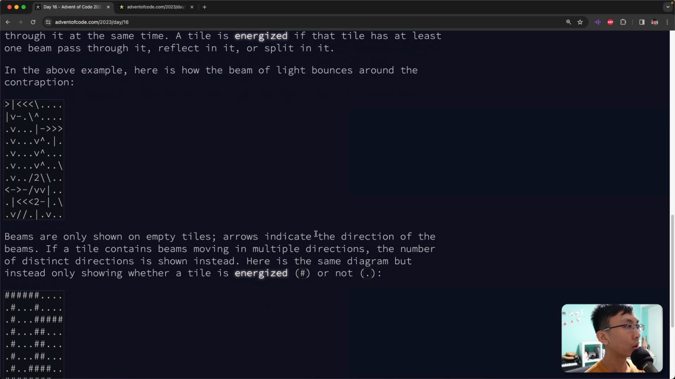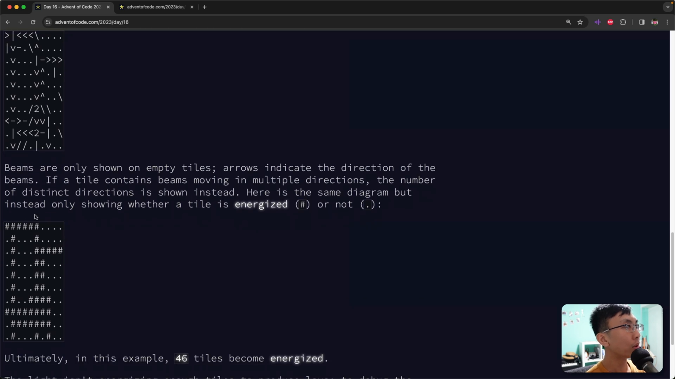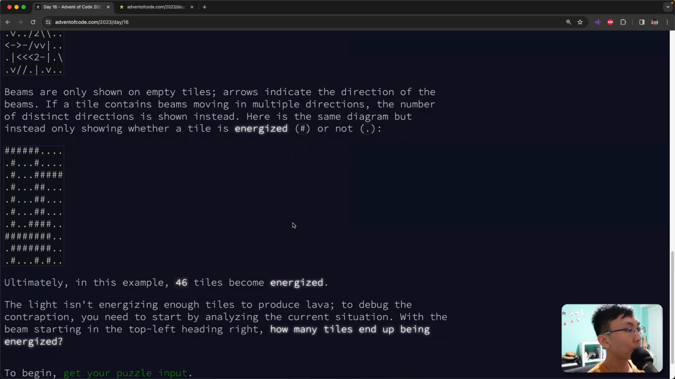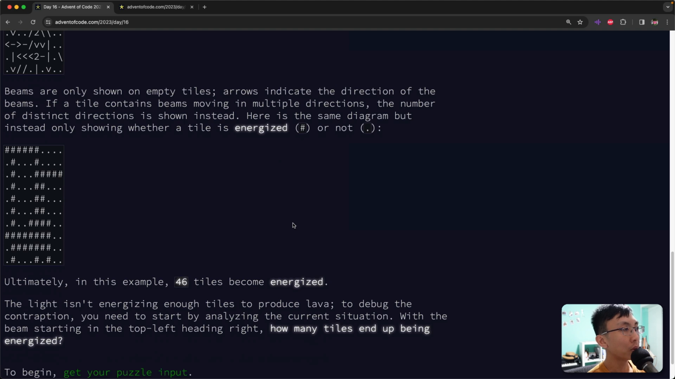So this is the grid that has the beams that pass through. Beams are only shown on empty tiles. Arrows indicate the direction of the beams. If a tile contains beams moving in multiple directions, the number of distinct directions is shown instead. Here is the same diagram, but instead only showing whether the tile is energized or not. Ultimately, in this example, 46 tiles become energized.